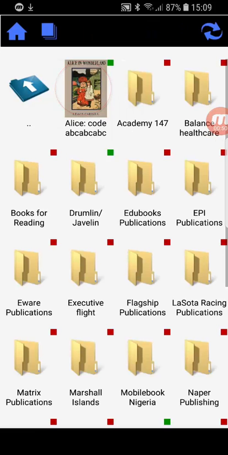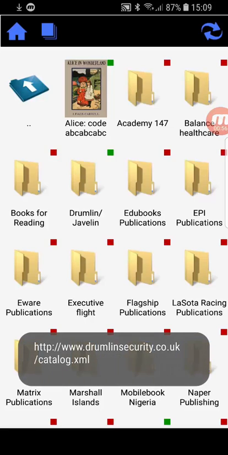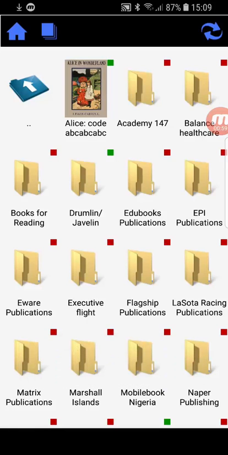From the home page we can select the catalogues, and here we've got lots of catalogues, but we'll refresh it with the icon at the top right and it will tell us the updated catalogue file is being downloaded, and all of a sudden we see all these different catalogues and one of the test files, the Alice in Wonderland file, shown at the top.